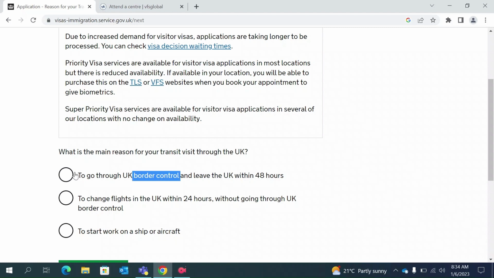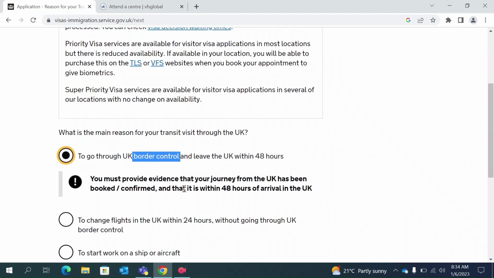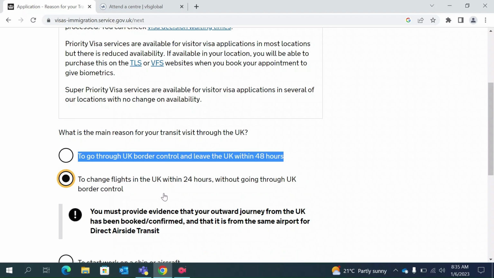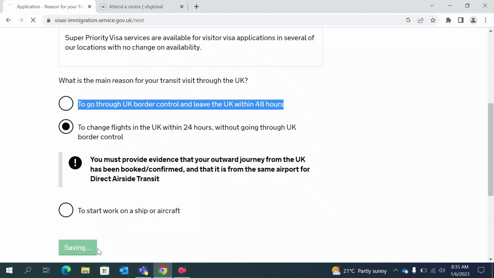In that case, you can select the first one, and then you may have to apply for a visitor in transit visa. So direct airside transit visa is not applicable in this case. This is for visitor in transit visa. But if your flight is from the same airport, you are not even collecting your luggage, and it is within 24 hours, you can select the second one, which is for direct airside transit visa. You can contact your airlines for more details. Since my layover is just 3 hours from the same airport and it is a connecting flight, I will be selecting the second one. Save and continue.